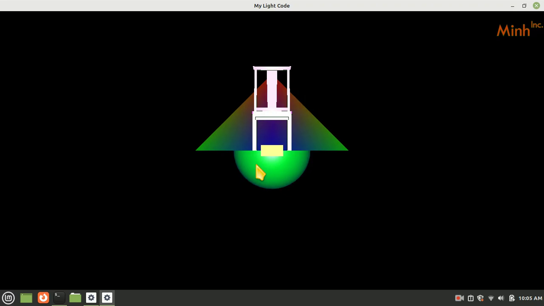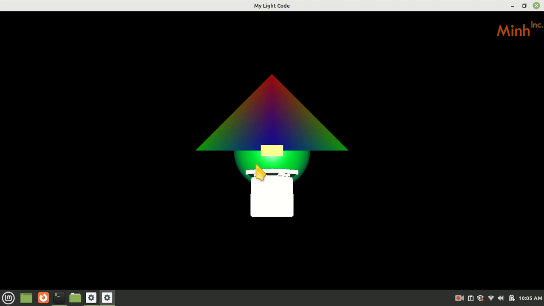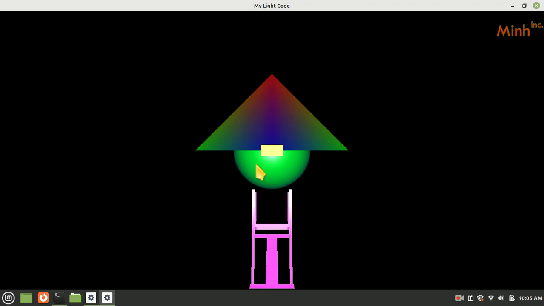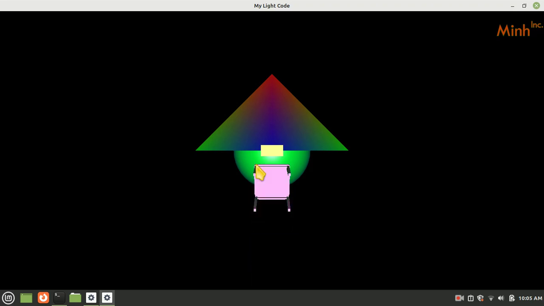So this is what we initially get. I can push the chair down. I can rotate the chair along the x-axis, also along the y-axis. So this is the chair, and along the z-axis also.